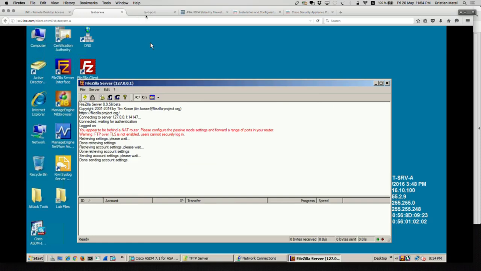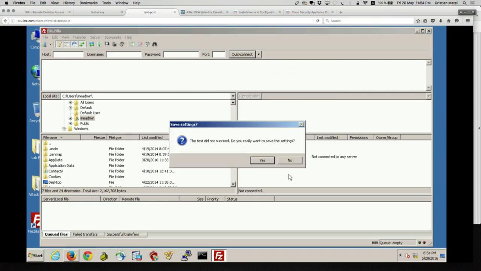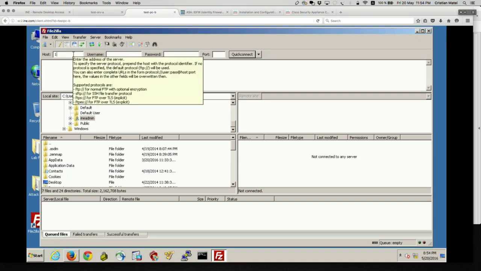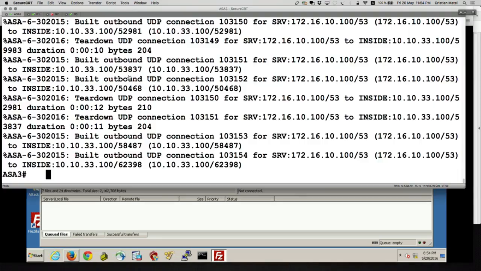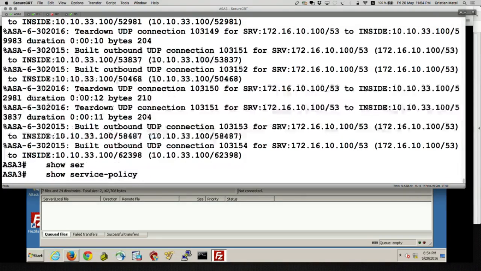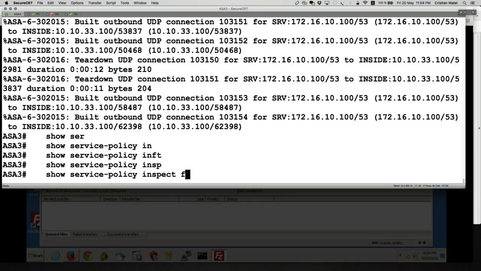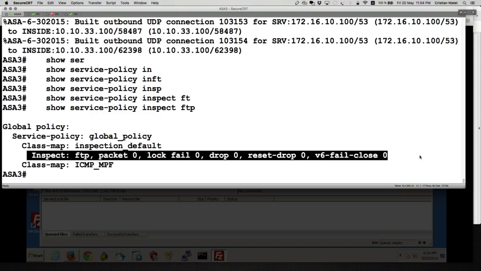Okay. Let's go on PCB. Connection closed. Okay, let's say next, finish. Now let's connect on server A, 172.16.10.100. Before we do that, let's go on the ASA and say show service-policy inspect FTP. So we do by default FTP inspection, and no packets have matched my FTP inspection policy because no FTP traffic has been seen by the ASA.